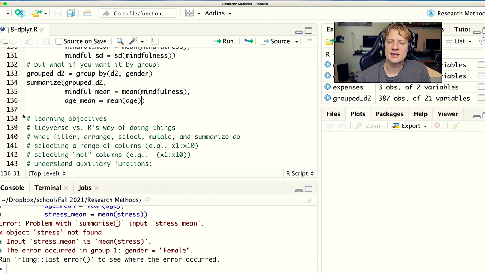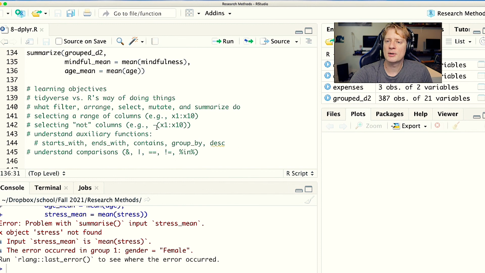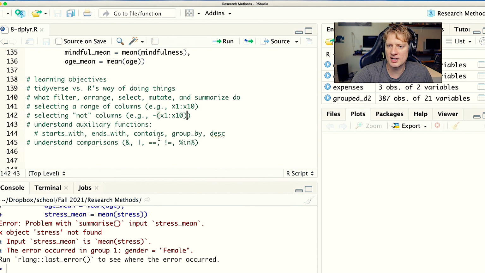Number 3, selecting a range of columns. So remember, if we want to select a range of columns, we just put the colon in there when we are using the select statement. Also remember how to select everything but a range of columns, and remember to do that. We put the negative sign in front of it and then parentheses around the range that we are specifying.